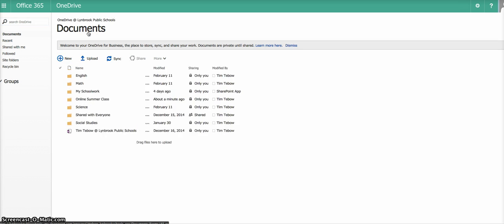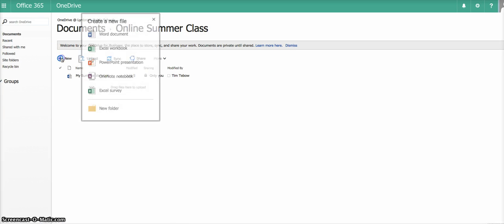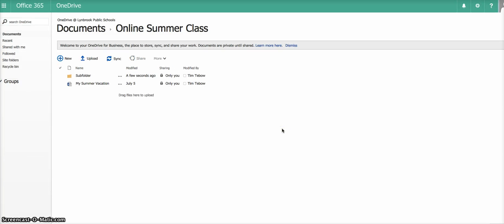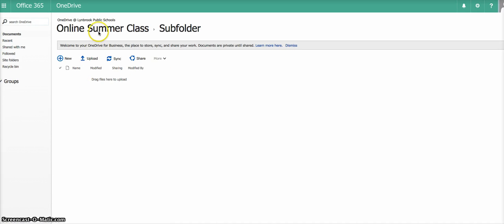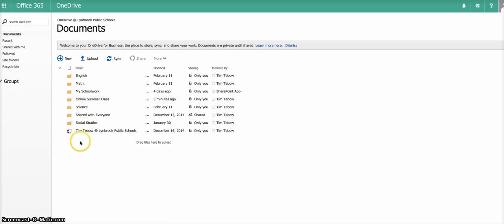Now, a couple of people have asked me in the past, can you create subfolders within folders? Because some people like to be really, really organized. Yes, you can. So once you're in the folder that you want to create a subfolder for, you make sure that you are in that folder, and you will see it listed over here. So you will click New, click New Folder, and then you will name your subfolder, whatever it is you want to call it. So I hit Create. So now I have a folder buried within a folder. And if I were to click on it, and there should be nothing in here, you will see Online Summer Class, and then here is the subfolder which I called subfolder. And again, if I want to get back over to all of my documents, I can just click over here on Documents, and now I can see my list.